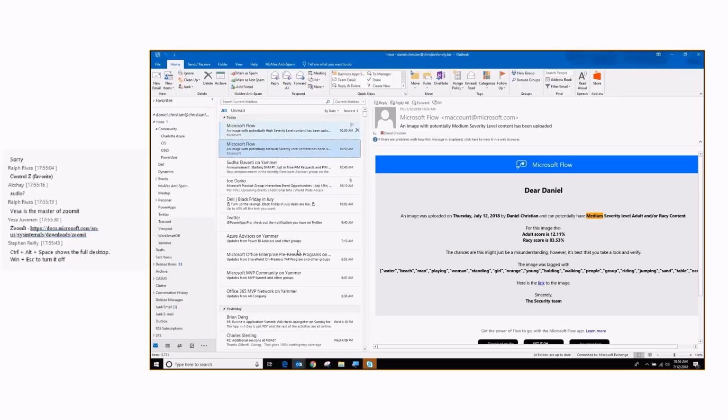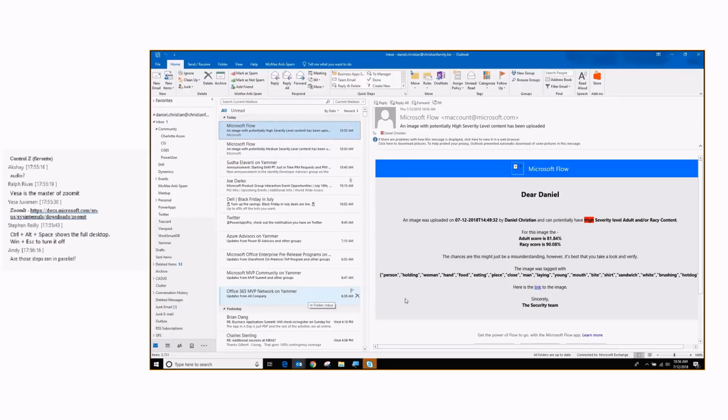And then if you look at the potentially high, I just went ahead and cleaned that up to make it a little bit more saying hi over there. So that's basically the flow in the back end and how that's running, making sure that I've got the data connection to Content Moderator and pulls that information over here.